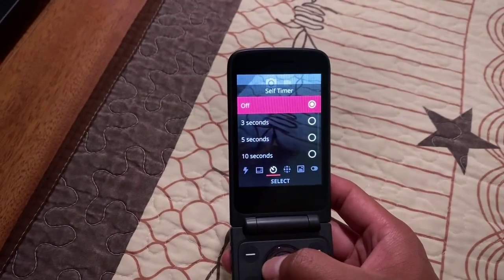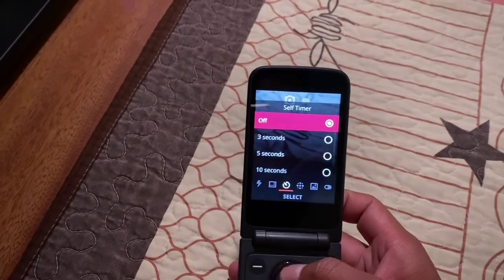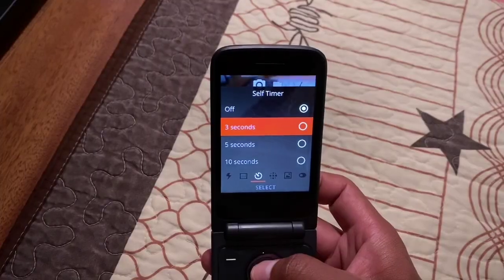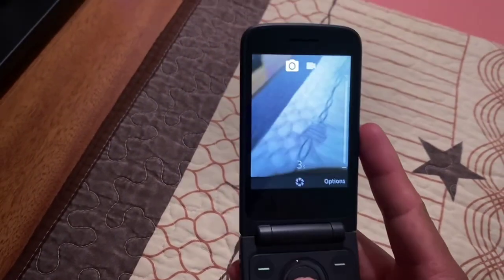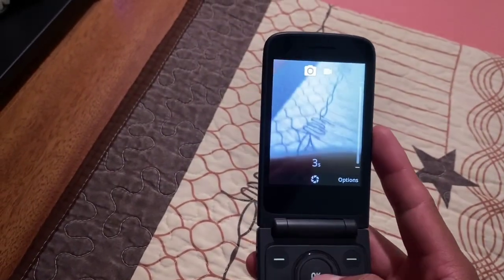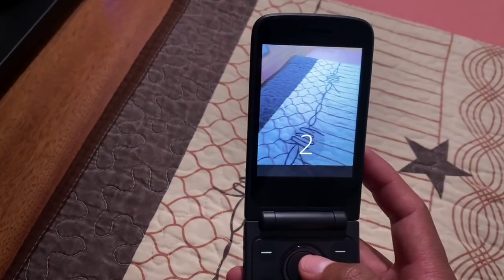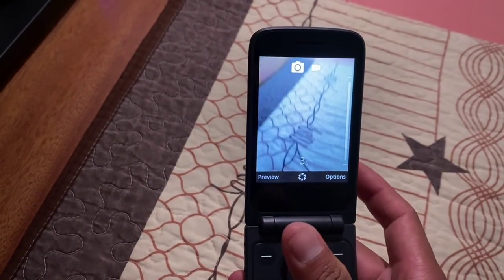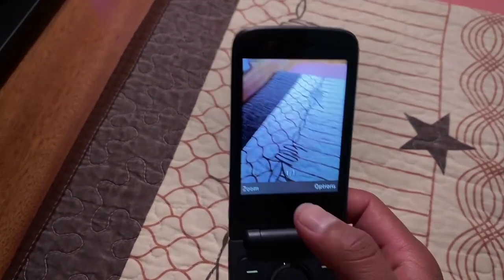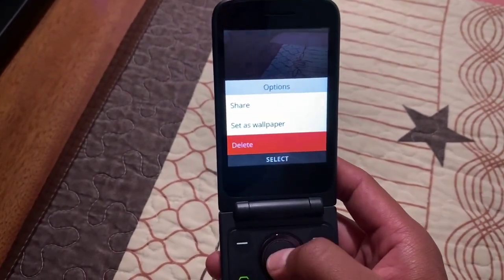And this other section, say you want to use a timer, so I would recommend you use timer if you want to take clearer picture. So yeah, select 3 seconds, because this phone moves a lot. If you don't use a timer, the picture's gonna come out blurry. So select a timer, then press OK. You just have to wait 3 seconds. Now the picture is more stable. To preview the picture, you just press preview. Now you have the picture, but because I don't want this picture, I'm gonna delete this picture. Delete.